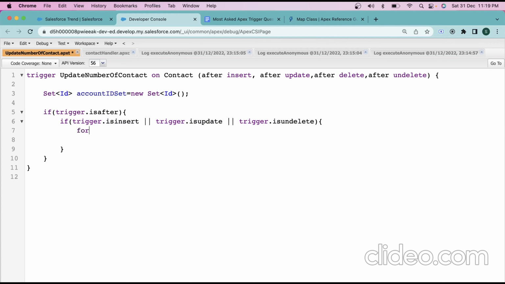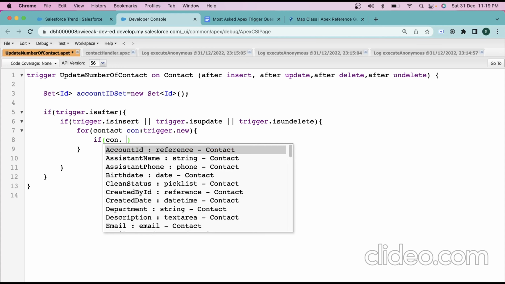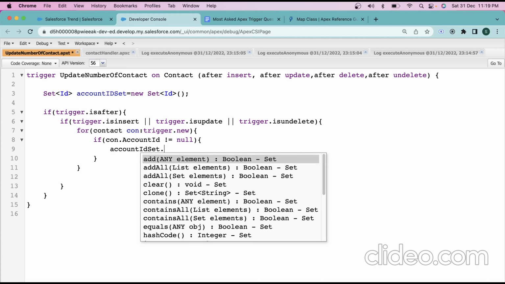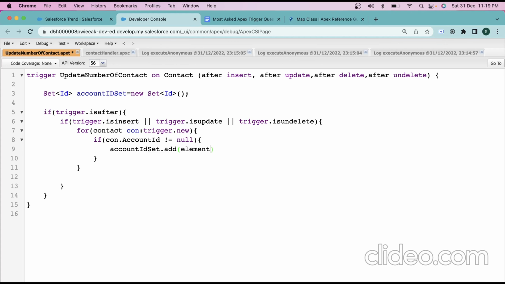Now for Contact con in trigger dot new, we need to first check whether the account ID is there or not in the contact record. If con dot AccountId not equals to null, then we will store it into the set we created on the top. accountIdSet dot add, we will add con dot AccountId.